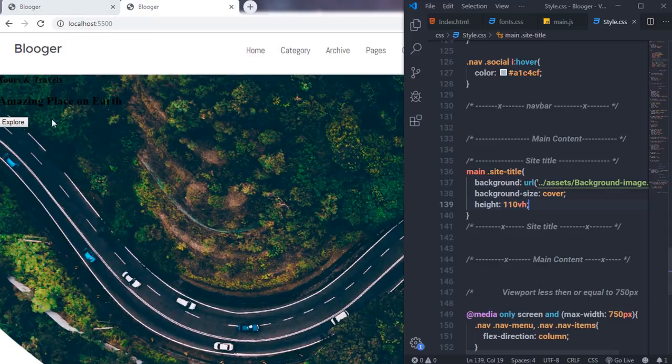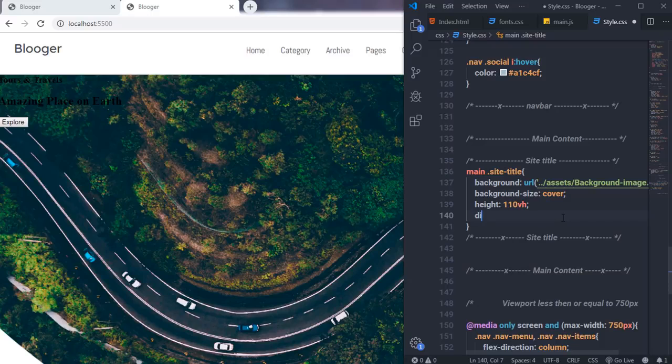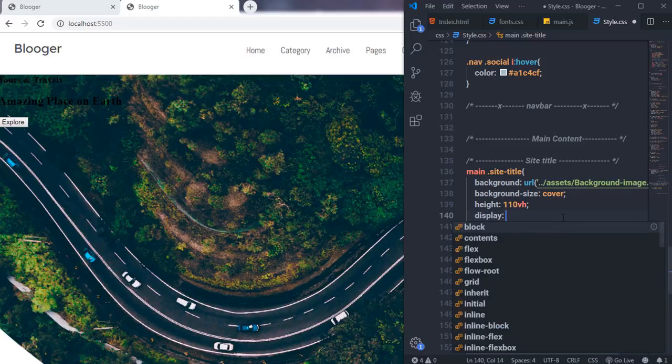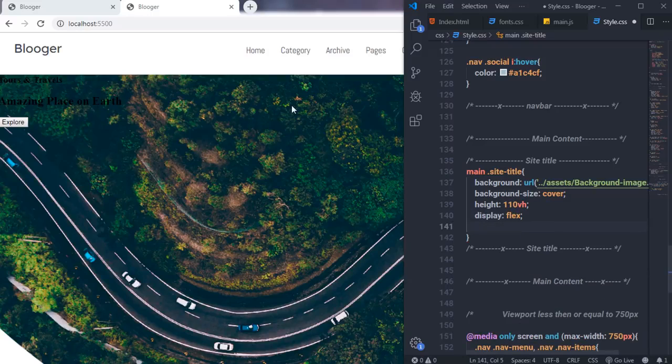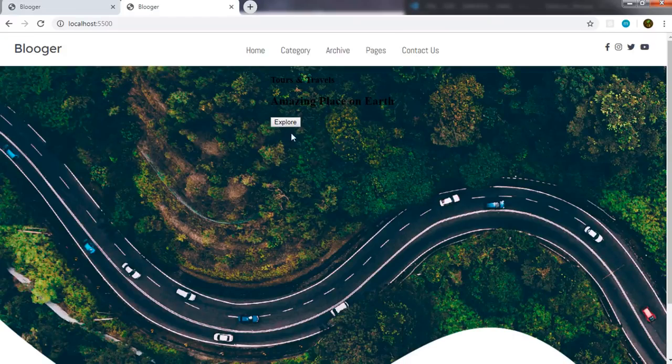Now just after that I want to center this text. To do that, I'm going to specify here the display property. So I'm going to say display flex, and I want to center this horizontally. So I'm going to say here justify content center. When I save these changes, you can see I have all my text at the center of this document.